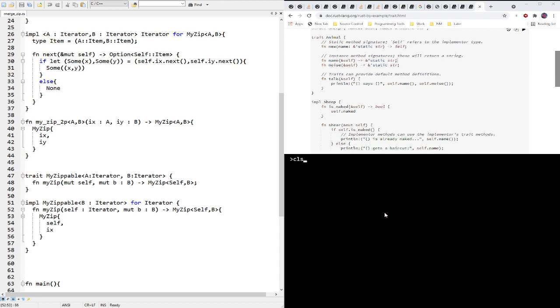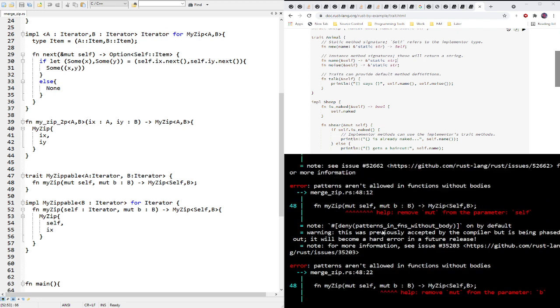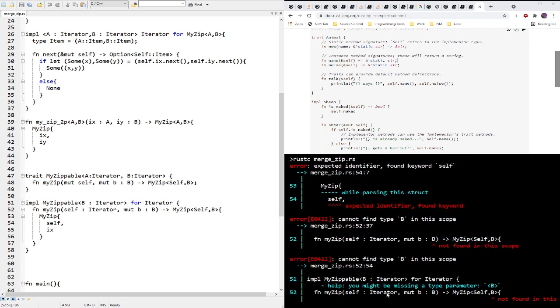But I'm not actually addressing that top level thing here. The top level issue is expected identifier, found keyword self. Okie dokie. That is not actually, that still has to be mutable. Both of them are going to end up consumed.